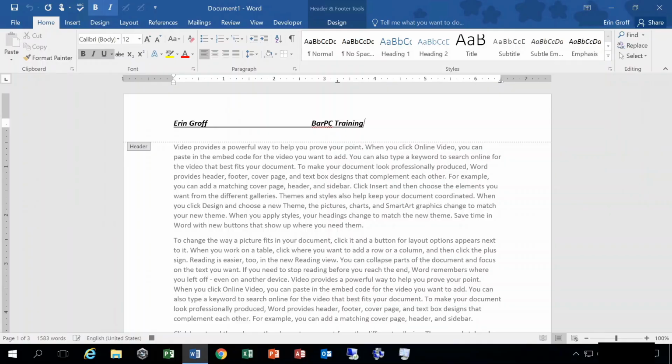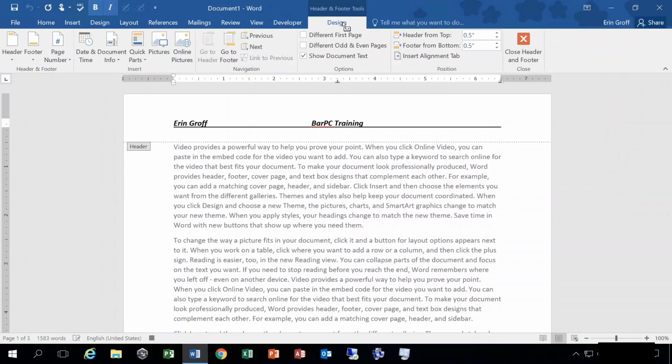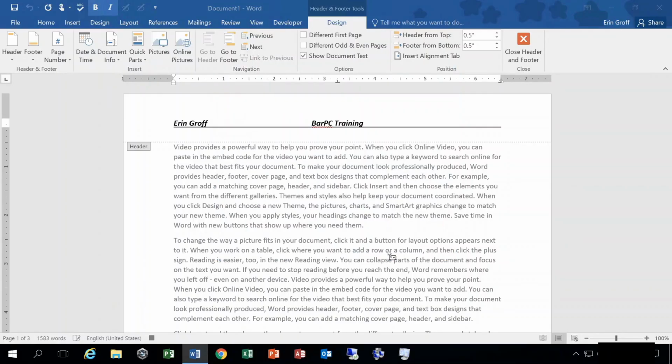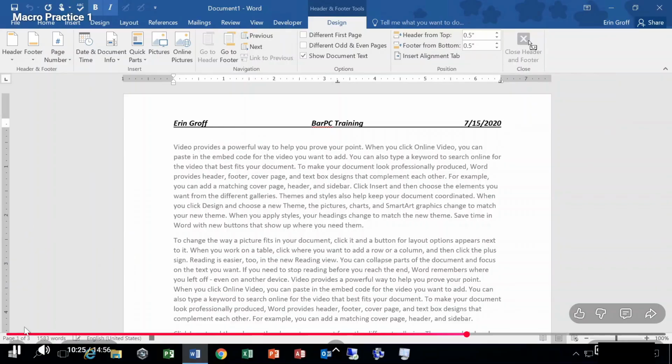Tab again. We're going to go up to the Header and Footer Tools Design contextual tab. And from the Insert group, we're going to choose Date and Time. It allows you to choose which format you want to use. We're going to choose the first one and click OK. It goes ahead and inserts that date for us. On our ribbon, we're going to close our header and footer.